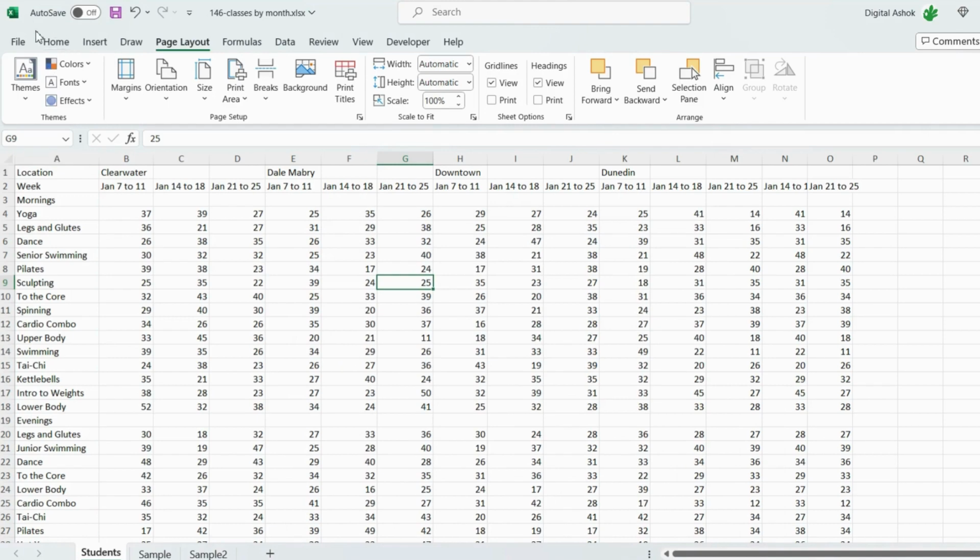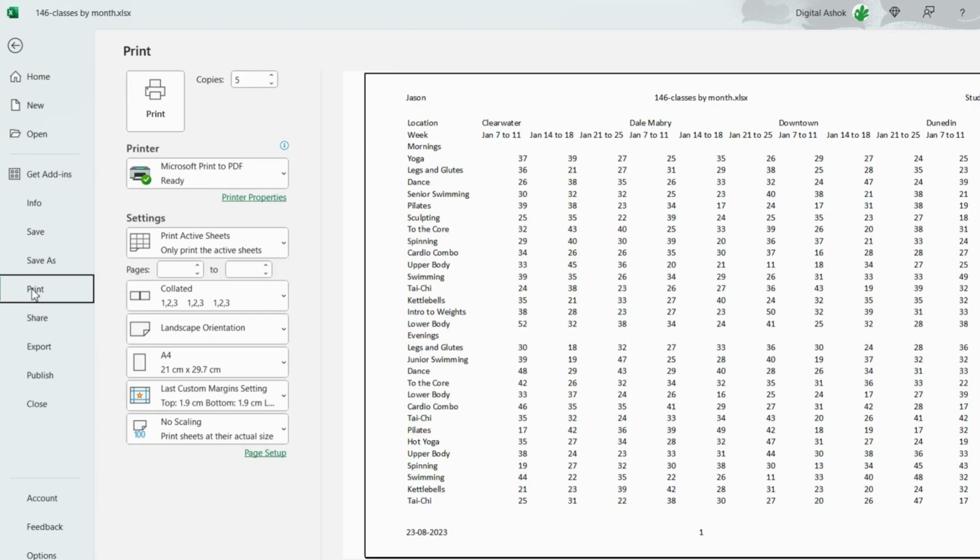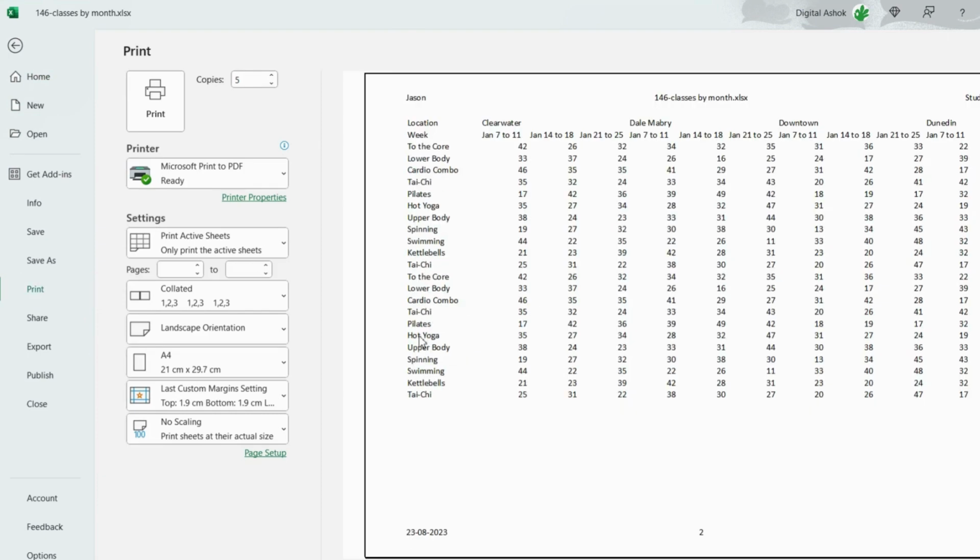Now go back to print preview again and check it. Now 4 pages. If you go to the second page, can we see both the headers? Column headers are there, row headers are there.